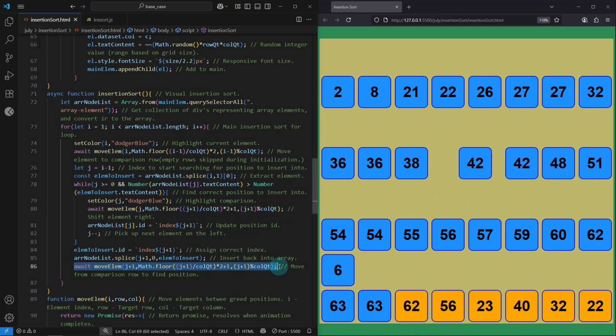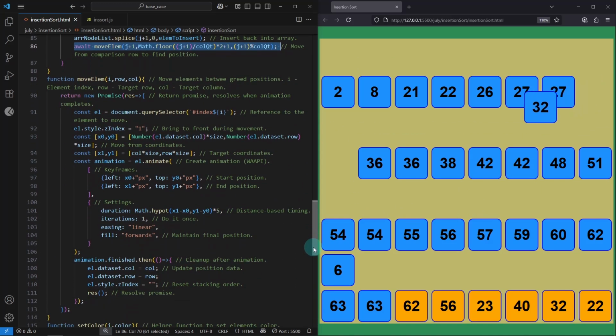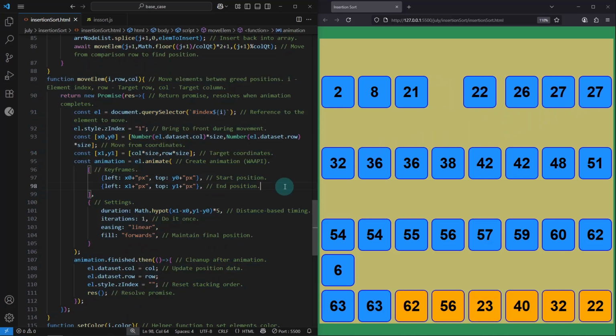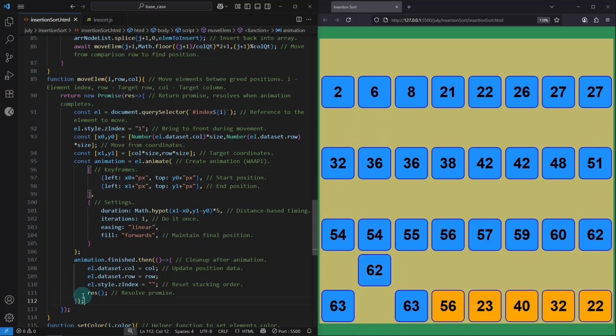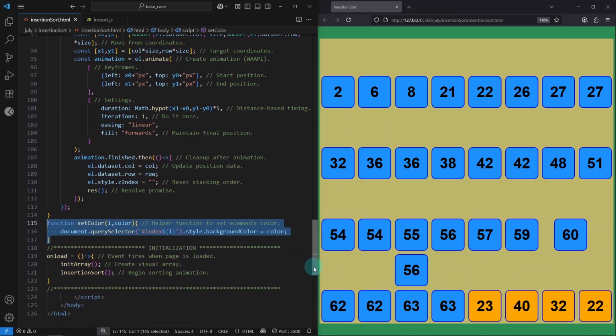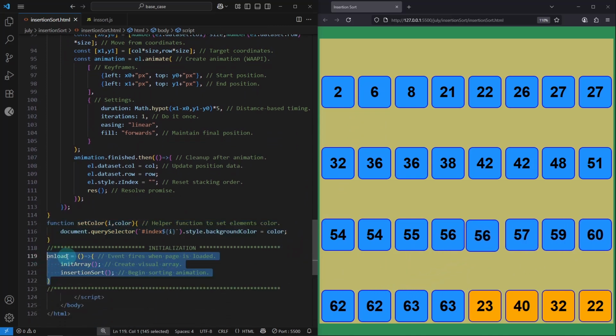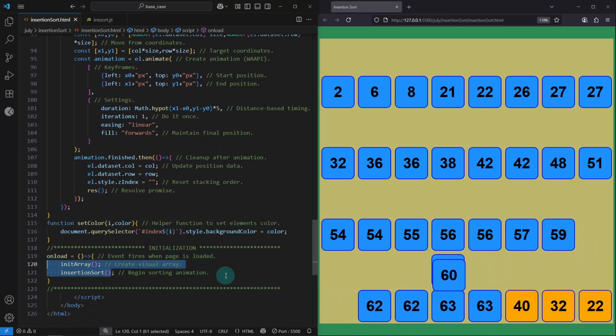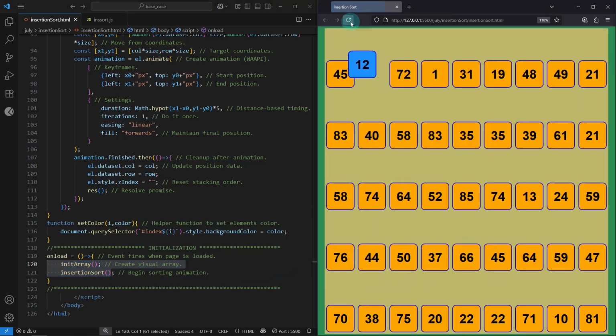moveElem handles spatial transitions using promise-based synchronization for animation sequencing. It means that insertion sort will wait in real time for the animation to be finished. Helper function setColor does exactly what its name says. The control flow initiates on the load event, chaining initialization directly to sorting execution. This creates a self-contained demonstration where the spatial arrangement of elements directly mirrors the algorithm's internal state.